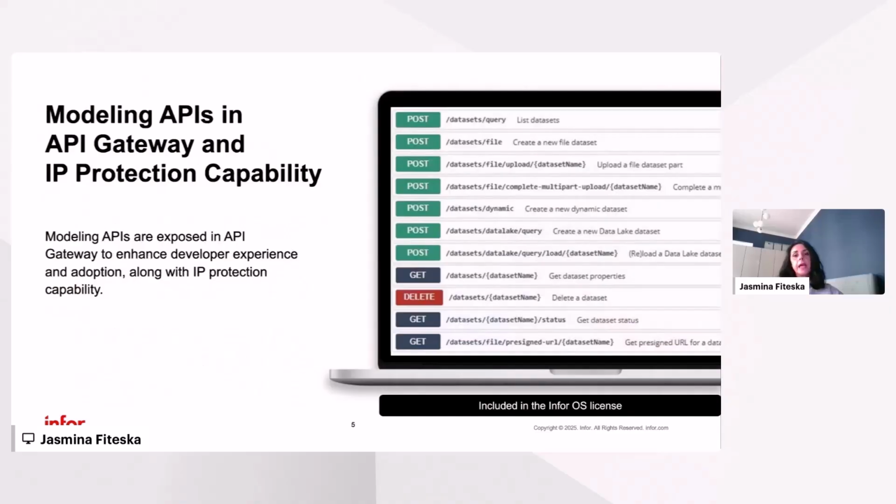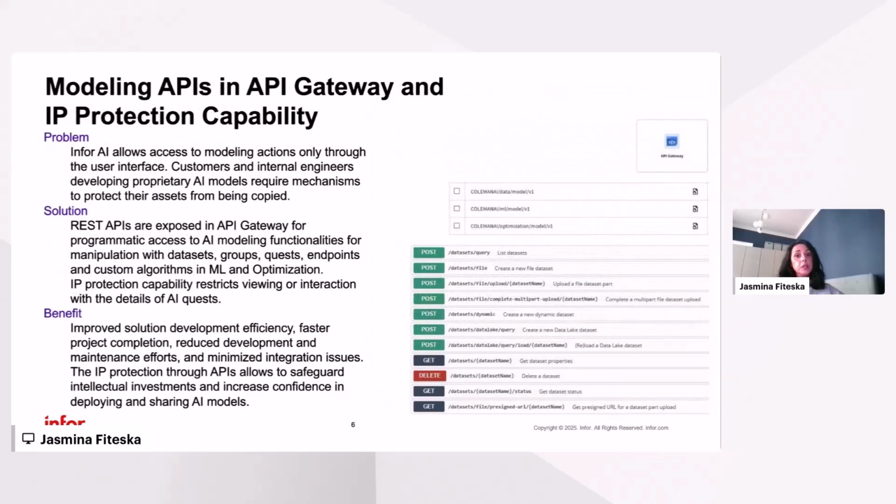And next, we have the exposure of modeling APIs in the Infor API Gateway that, apart from their base functionality, also allow for intellectual property protection. The modeling functionalities are available for machine learning and optimization components and cover all the base actions in relation to data management, creation, deployment, and maintenance of AI models that users could only access through our application's interface so far. All these can now be performed in a programmatical way that is more native, more intuitive to model developers.